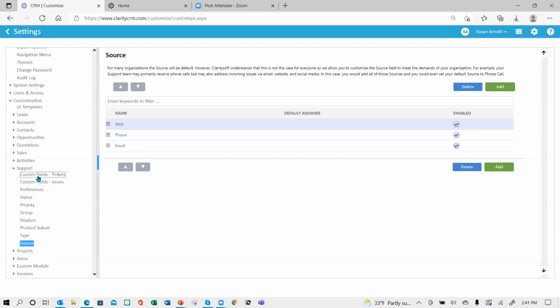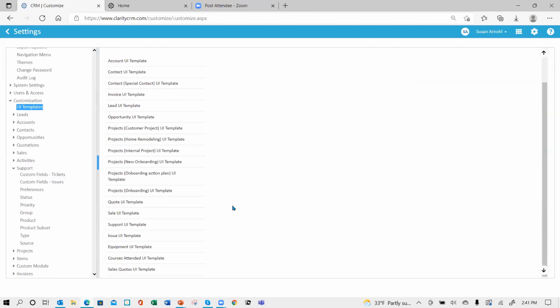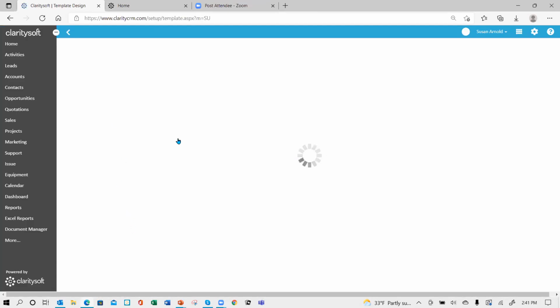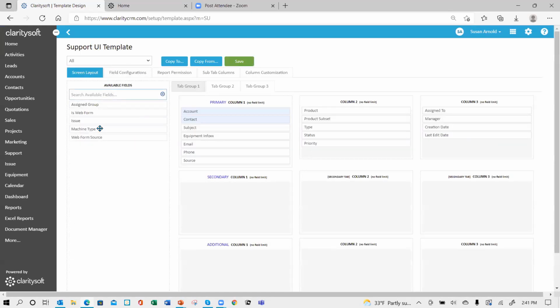Then if you have added custom fields, you need to go up here to the UI templates, just like you do for all the other modules. Go to the support one. And then move your, I'll put that over here. I'm going to bring issue over here too, because we will show how that works. And notice here, there's a web form source and an is web form.